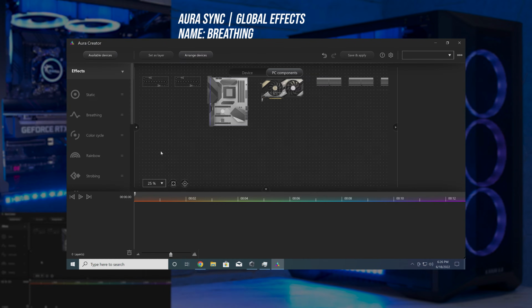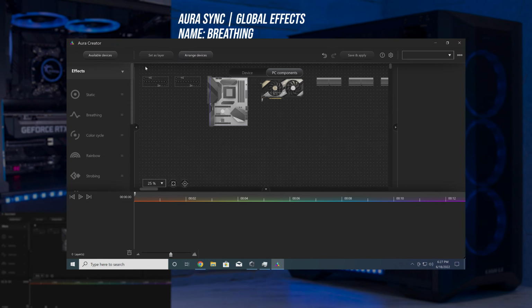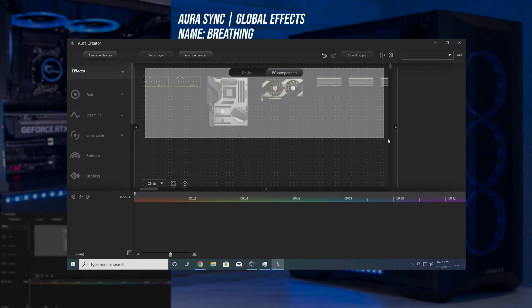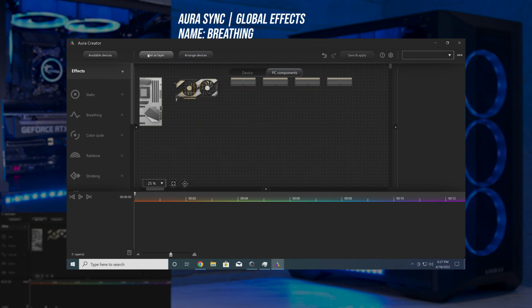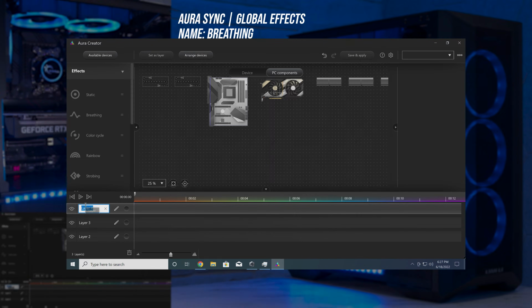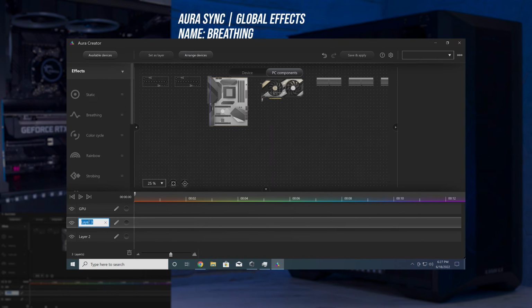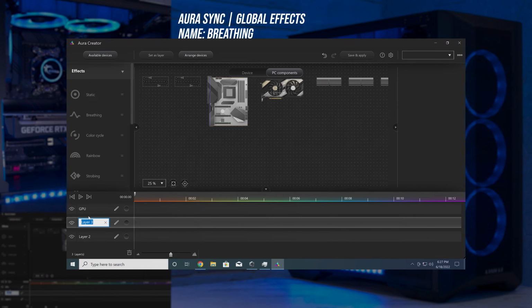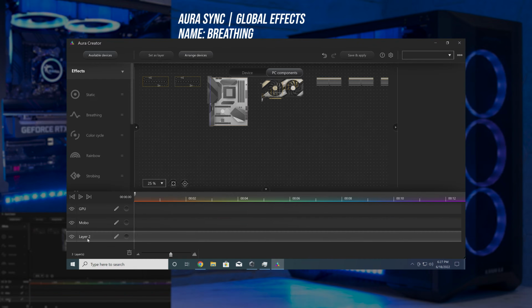But what I will do, as this is the effects video, is cover the effects, of course. So what we're going to do is create a new layer encompassing every single device like that. Set that as a new layer. You can set them independently as new layers like this. And what I recommend highly is that you name your layers, otherwise you're going to have no idea what's doing what. This was Mobo all.